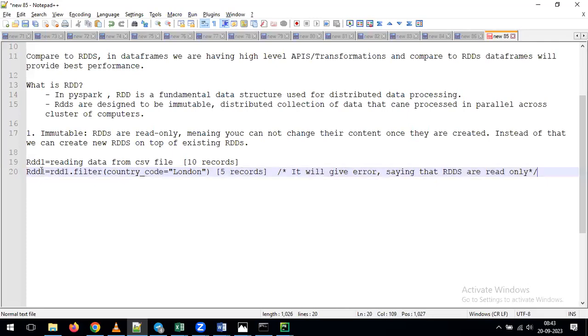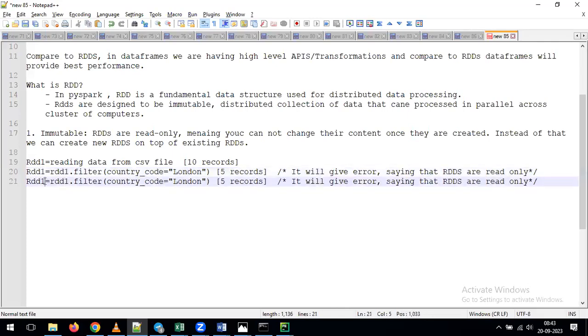But if you want to resolve this issue, we can simply create RDD2. Indirectly, I create one more RDD, and on top of it I apply the filtering operation with country code equal to London. With that, you will get the 5 records, and those 5 records are present in the new RDD. So on top of existing RDDs we cannot perform any kind of modifications, but we can create new RDDs on top of existing RDDs.